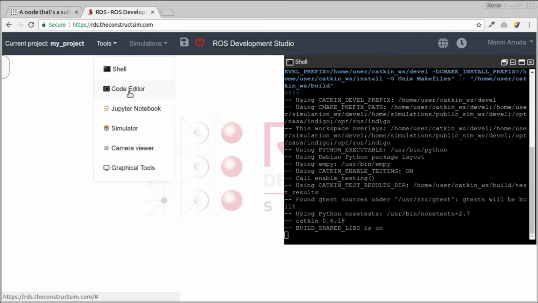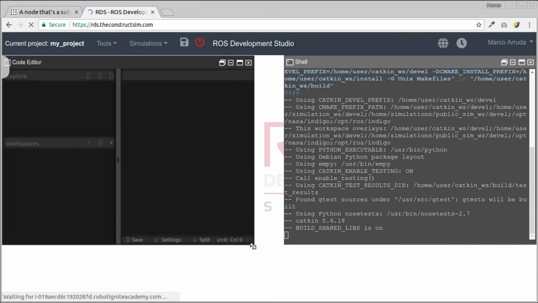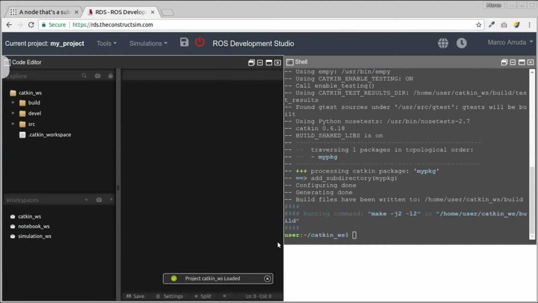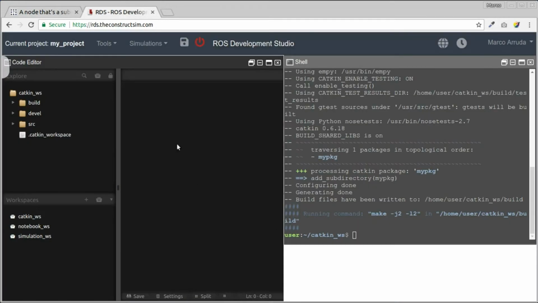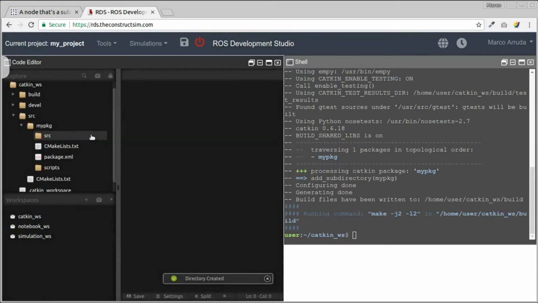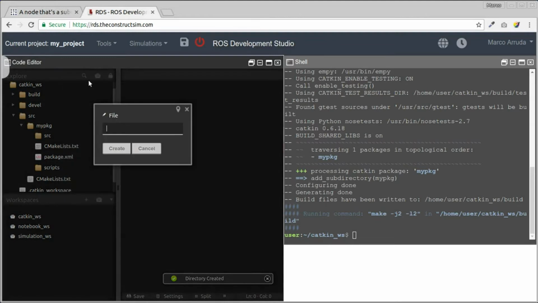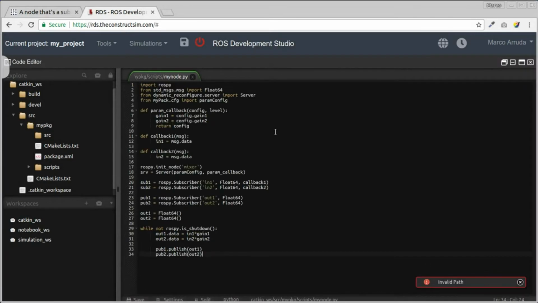And in the meantime, let's open the code editor so we can start copying the code and try to run it. So let's copy here. And inside our package, my_package, I'm going to create a folder called scripts. And inside this folder I'm going to create my_node.py. Okay. And I'm just going to paste the code here.